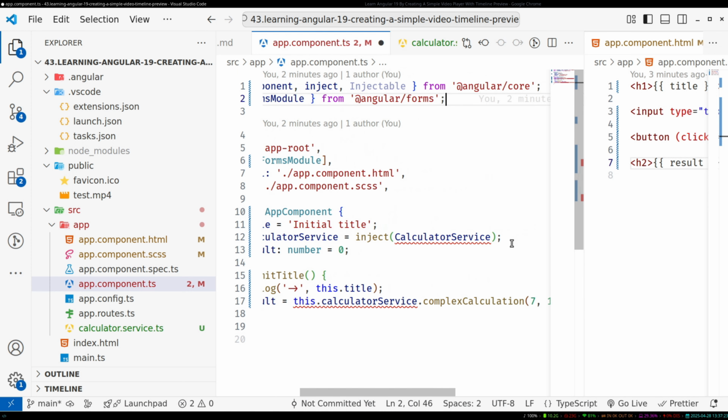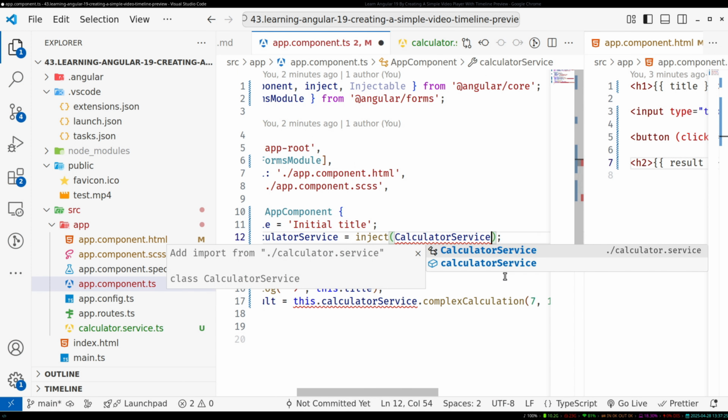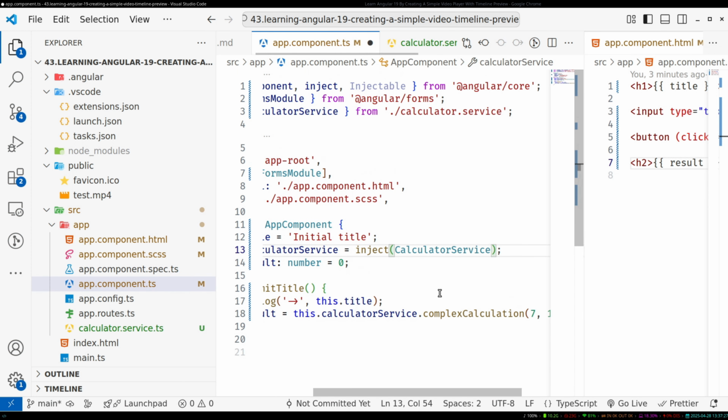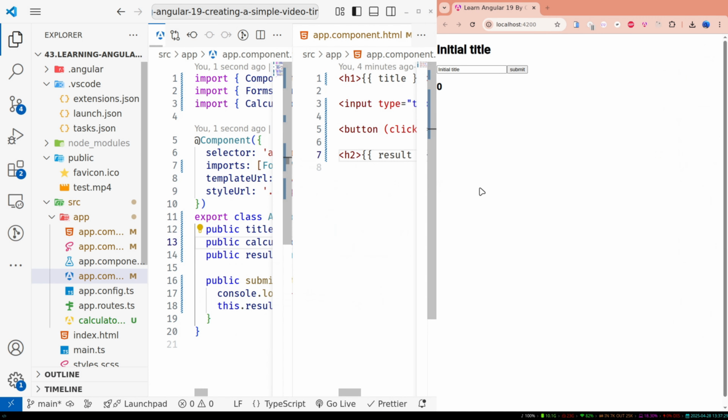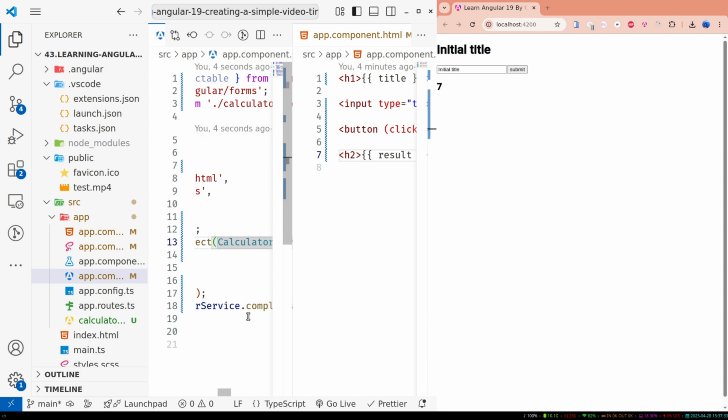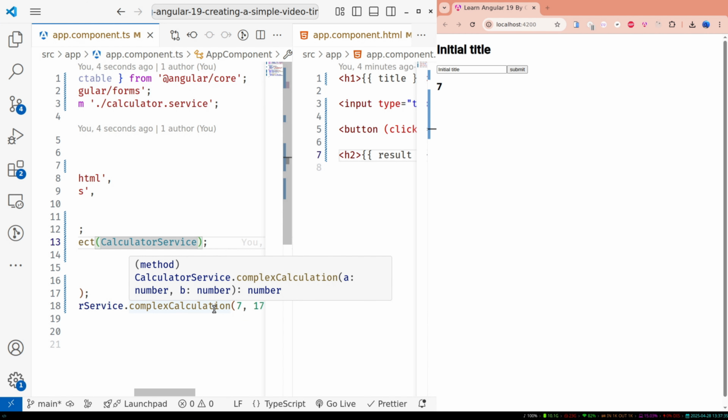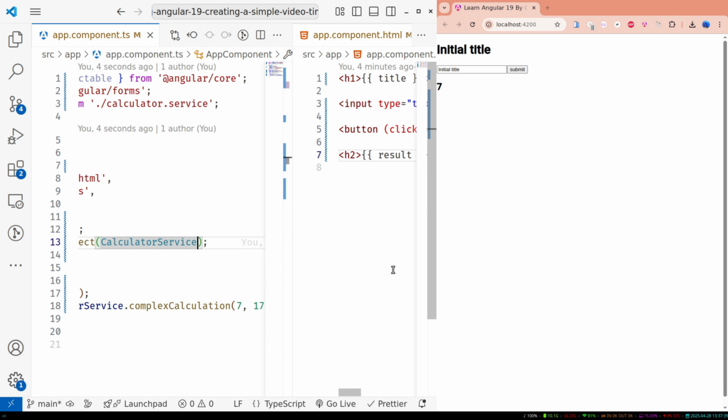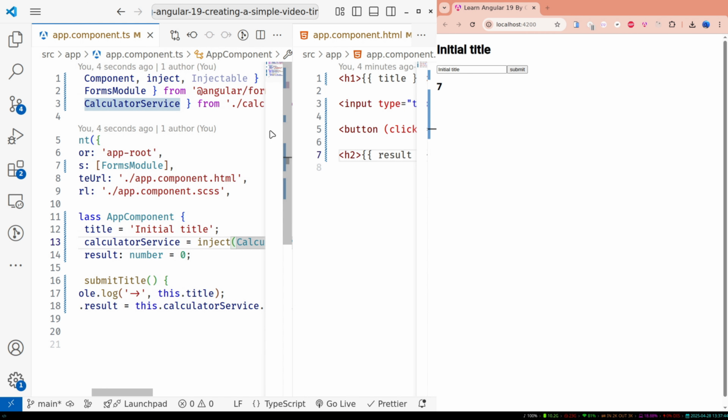And now that makes it possible for us to import it here. Then we simply import it and everything should work as it was working before. So we submit, we see 7 because we are actually using the complex calculation. All right. So that's just it about dependency injection. This topic that you've just covered is very important.